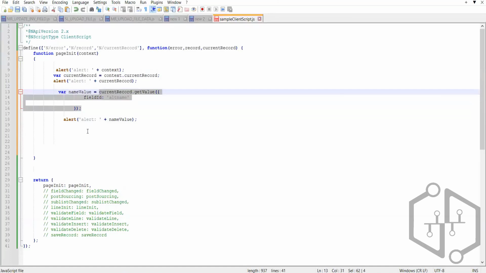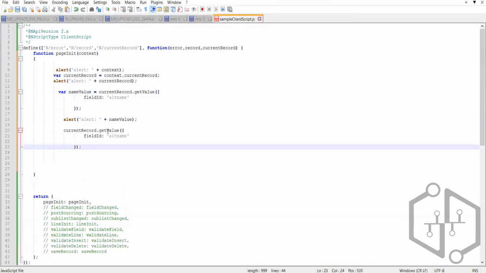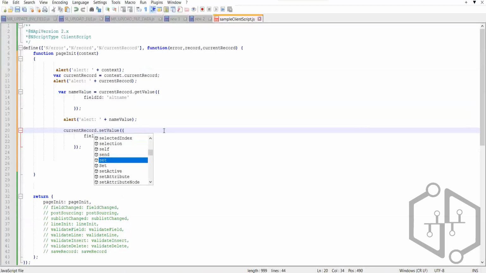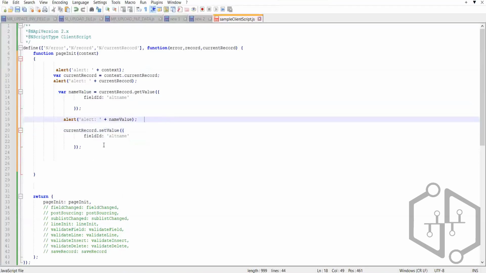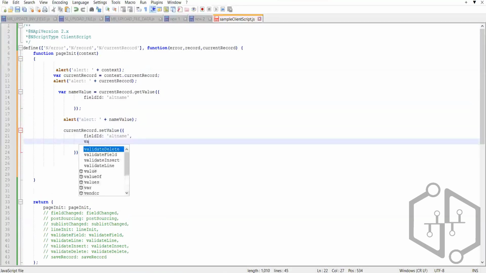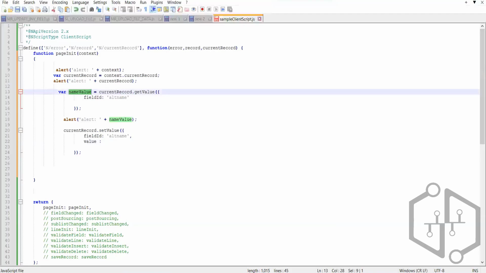I will copy it and we'll need to change the syntax for set value, and we'll use a comma. So value, and the value should be this value.